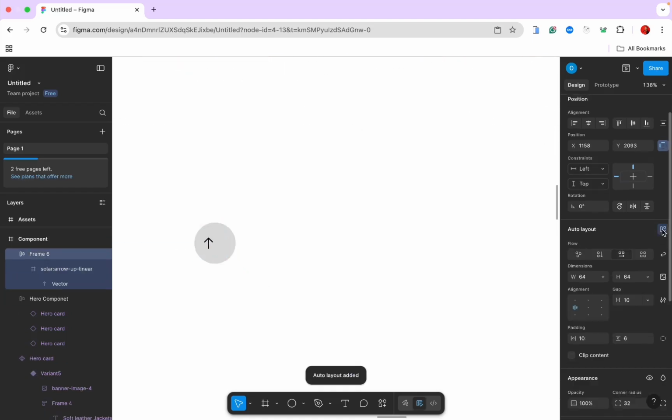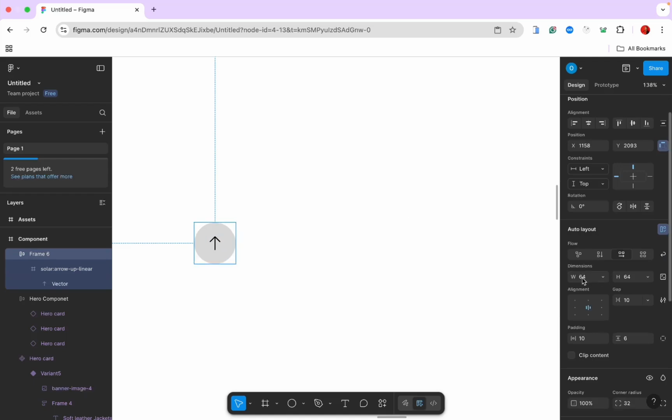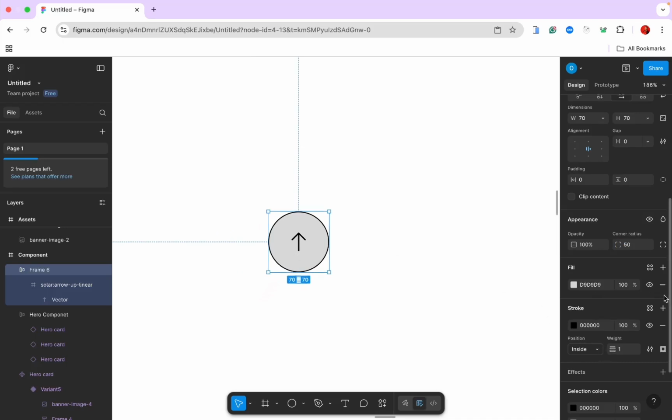For this frame, I want to make it an auto layout and place the arrow in the middle. I would like to make this arrow 30, then this ellipse 70, then 70. For the corner radius, let's just give it 0. Oh, it removes the circle. So here, let's give it 50. And now it's a perfect circle. I'm going to remove the fill. For the stroke, I want to give it a custom color. So here I'm going to say E56E93.